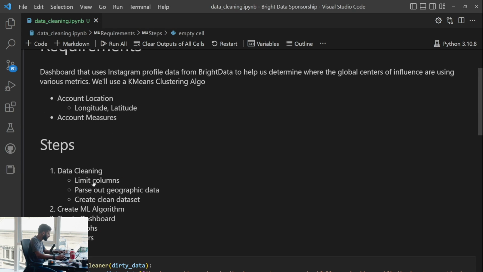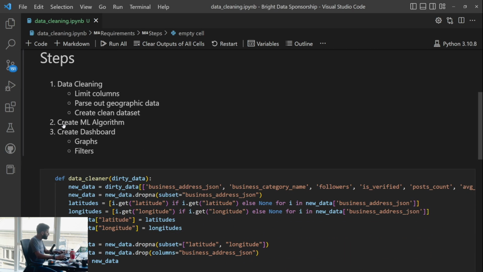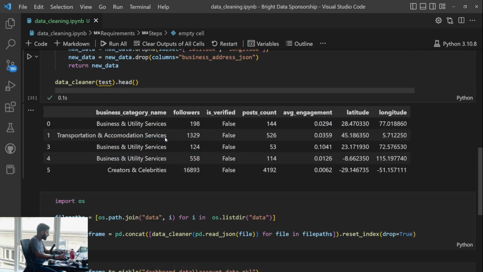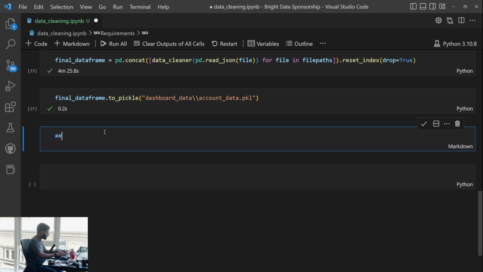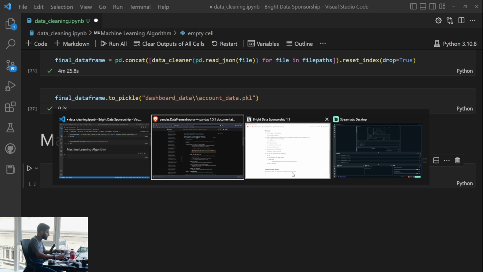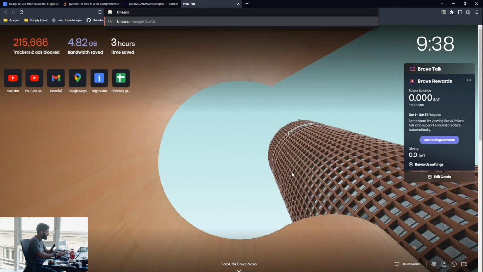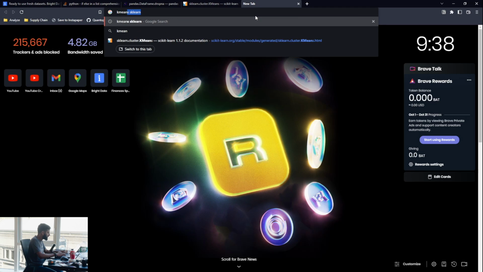So we parsed out the geographic data, we've limited the columns, and we've created the clean data set. So we've done that. Now let's go ahead and create our machine learning algorithm. So I'm going to do that over here. So we're going to be using something called a k-means algorithm. And let me see if I can illustrate to you guys what a k-means actually is.